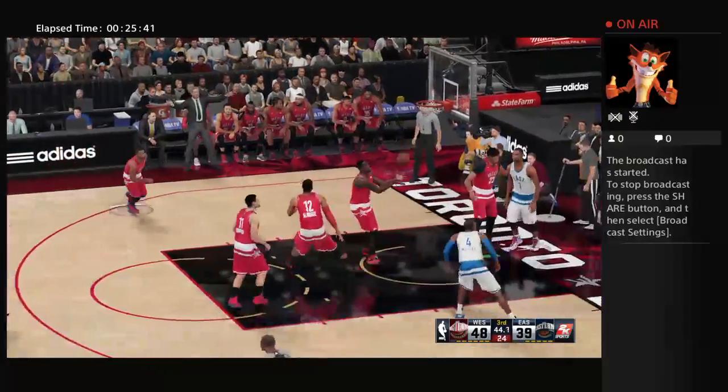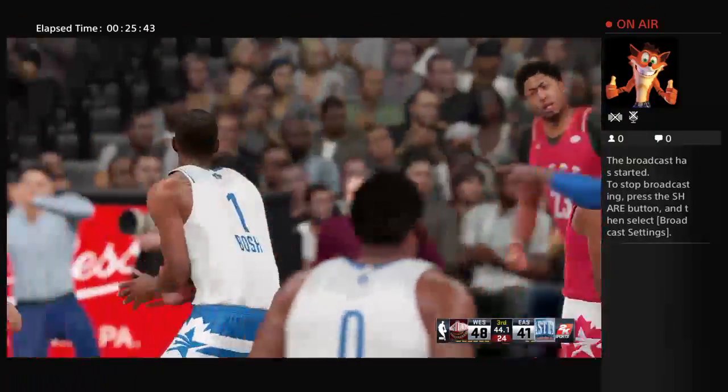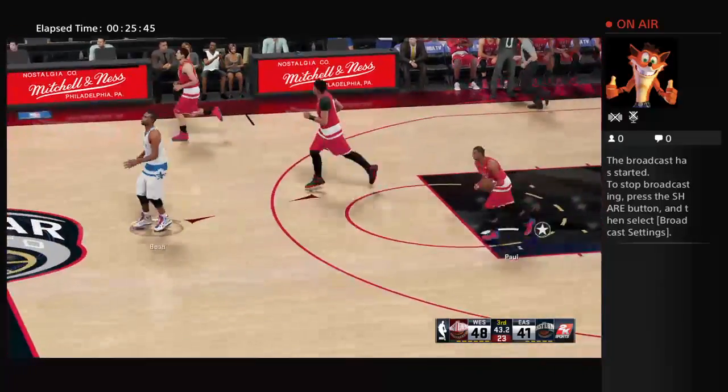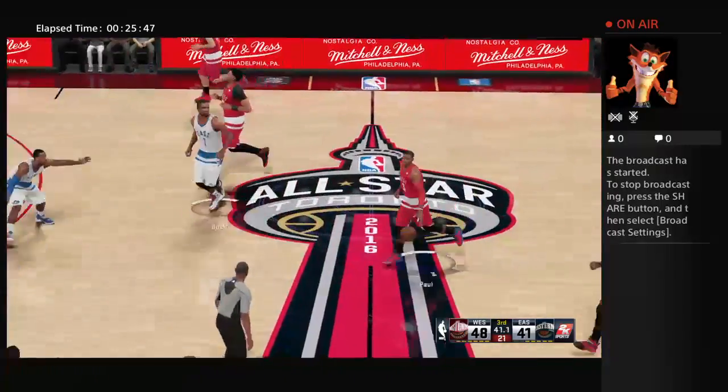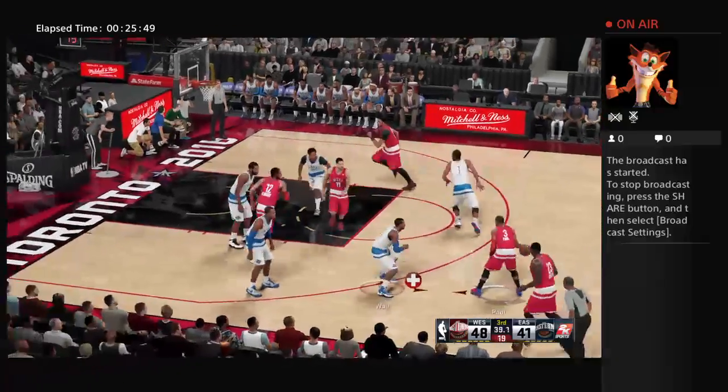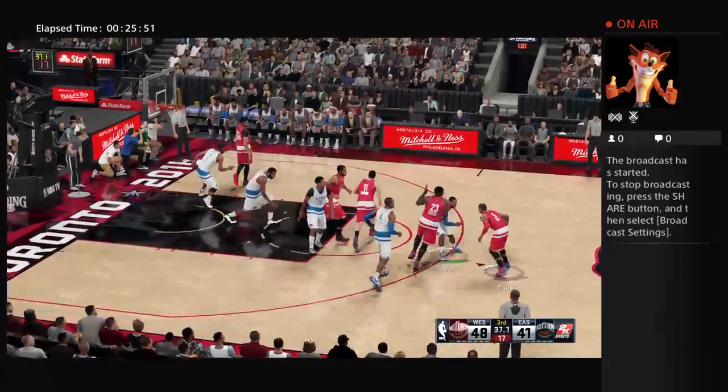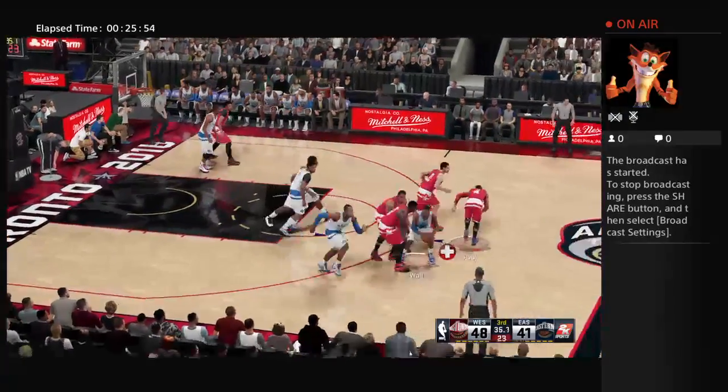Bosh, a good finish at the rack off the slick feed. Bosh has got his second bucket. I like the fact that he led his teammate right to the ideal spot. You don't always throw it to your teammate. You throw it to where he needs to be. It's stolen by Wall.